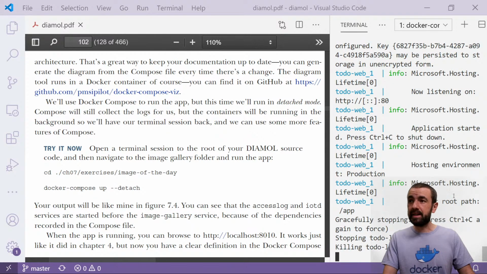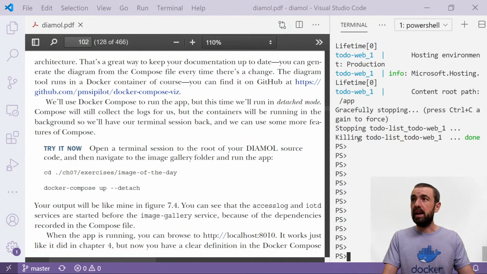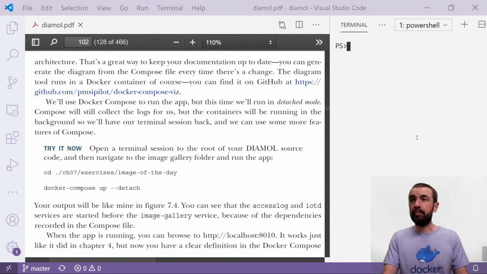Okay, so let's exit out of this. When I exit from Docker Compose, and let's bring this down so you can see it, I just did Control-C to exit from the Docker Compose command that I was running. It stops my application container and it removes it. So it's kind of clearing it down for me. And now if I want to look at my image of the day application, I'm going to go up a level to my exercises.